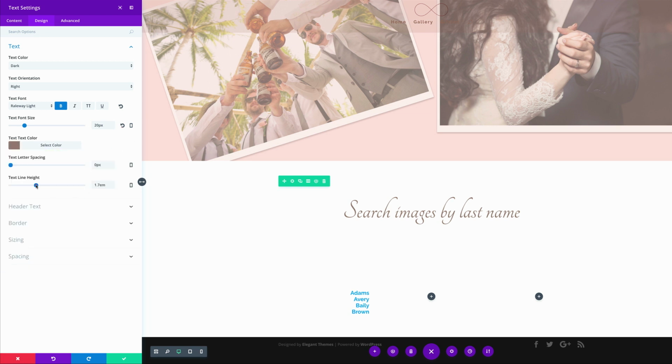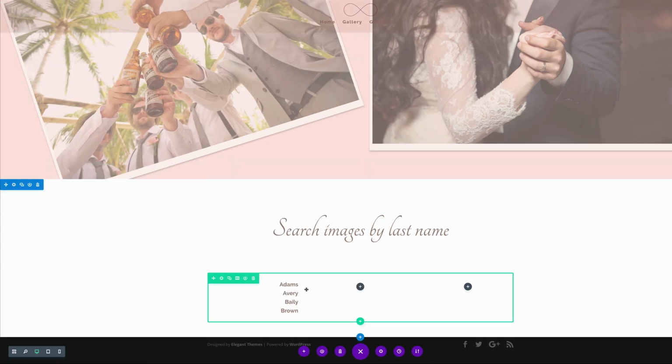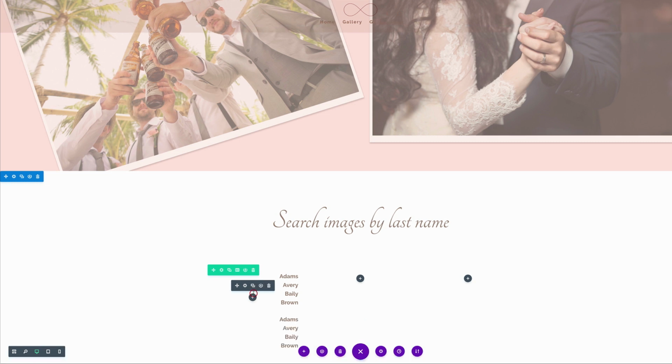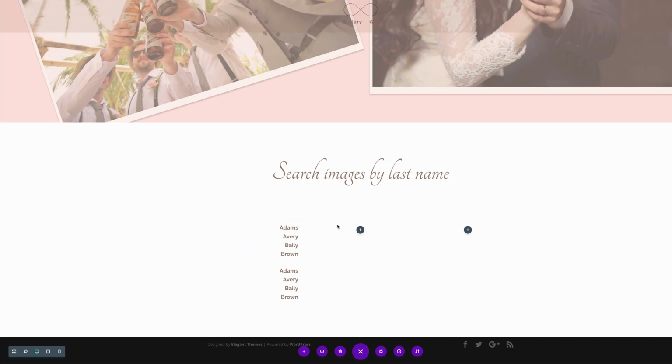And our line height needs to be 1.6. Okay, so now that we have these names, what we need to do is to clone these and add them to the other 2 columns. So I'm just going to come over here and clone that twice. And then I'm going to drag these to the right place.